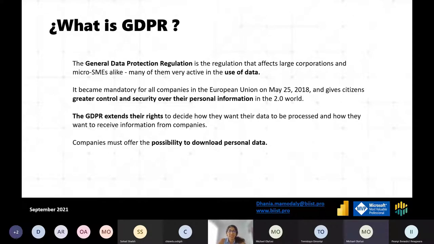Okay, thank you. Let's begin with what is GDPR, which means General Data Protection Regulation. This is a regulation that is mandatory since 2018 for all the companies that are using and collecting data on their customers. Mainly, they say that the companies have to allow the user to download their own data. So this is what we will do today.